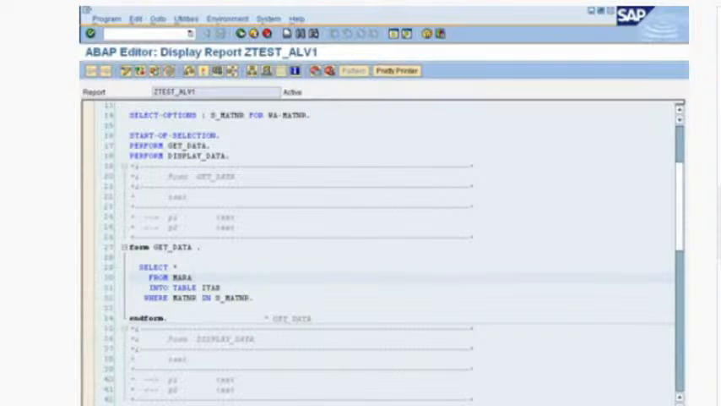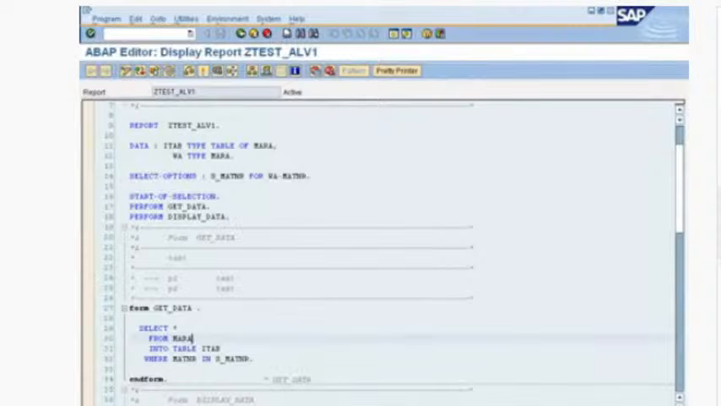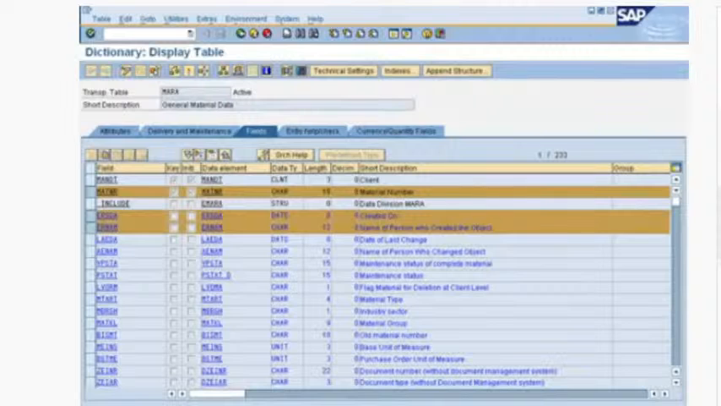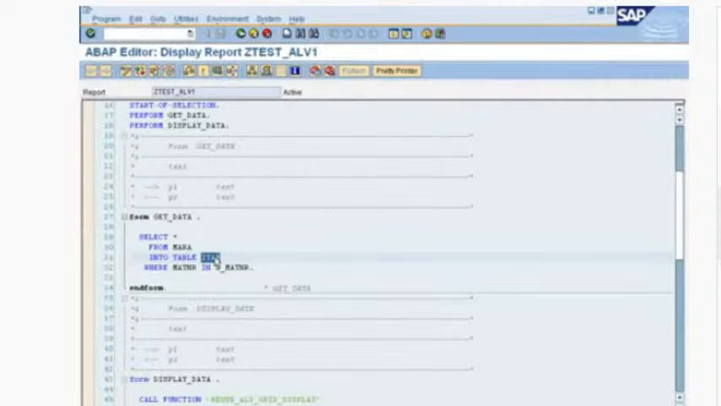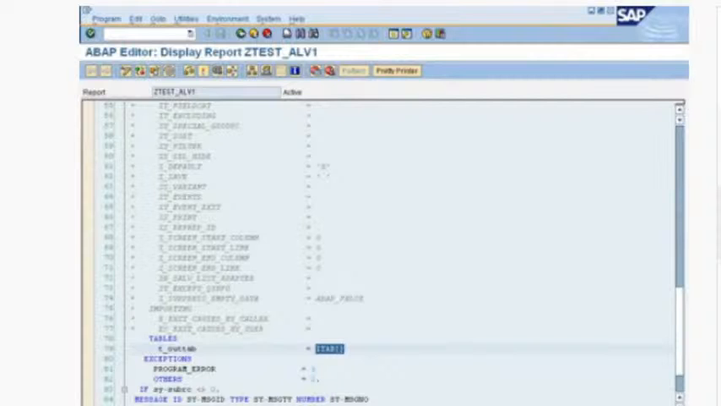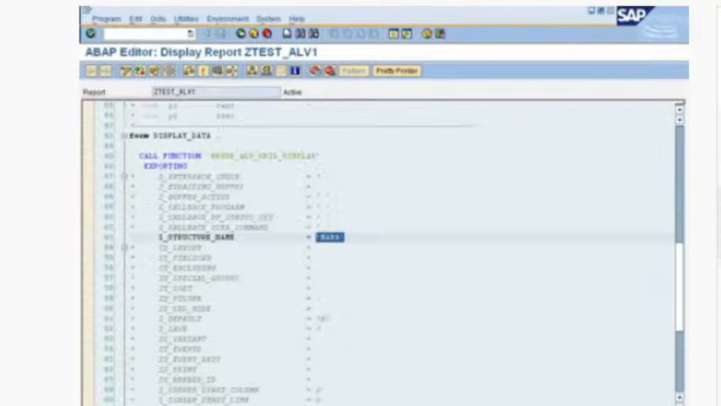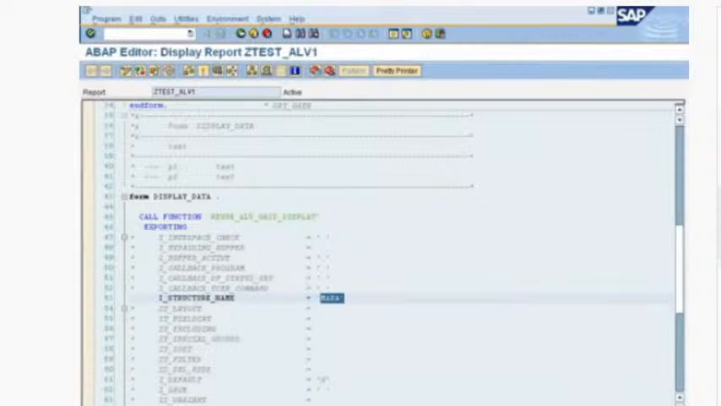Yes, sir. Whenever you want to get the data from more than one table, you need to do inner join or for all entries. So now you need to do inner join or for all entries for Mara table and Marc table, and then you will get the data into the internal table iTab. Once you get the internal table iTab, what you need to do? You need to give the iTab here in the reuse ALV grid display, and you need to give here the structure. Correct? What structure you will give here? Because it's not Mara, it is a combination of Mara and Marc. What structure name you will give?